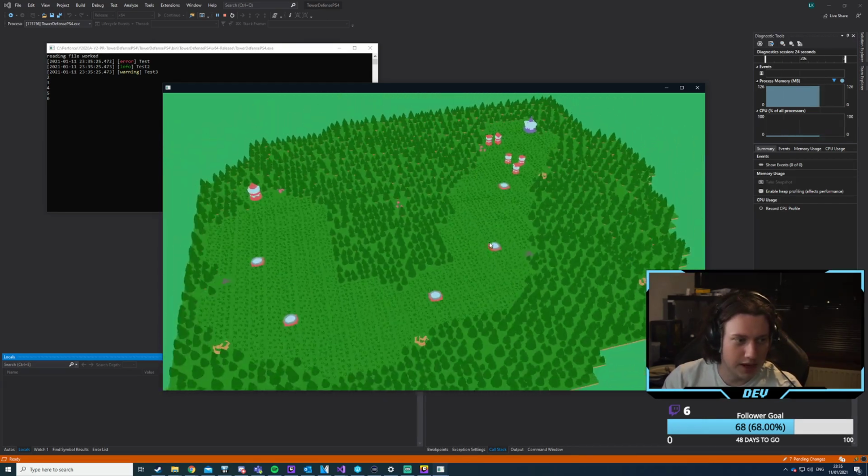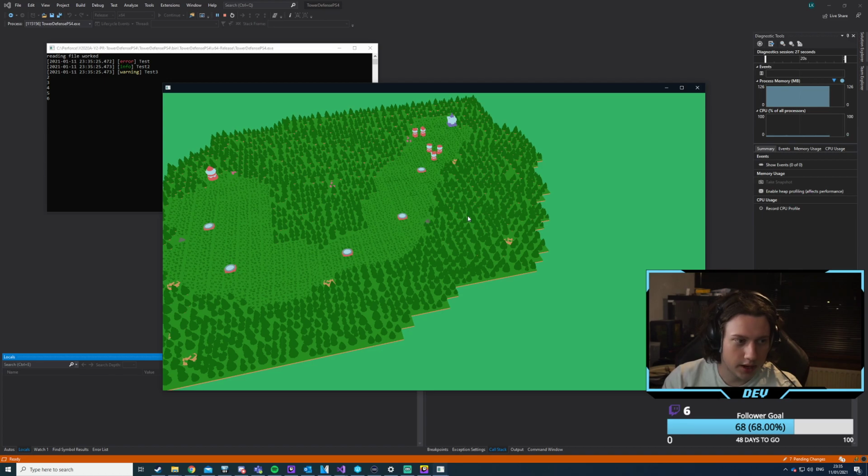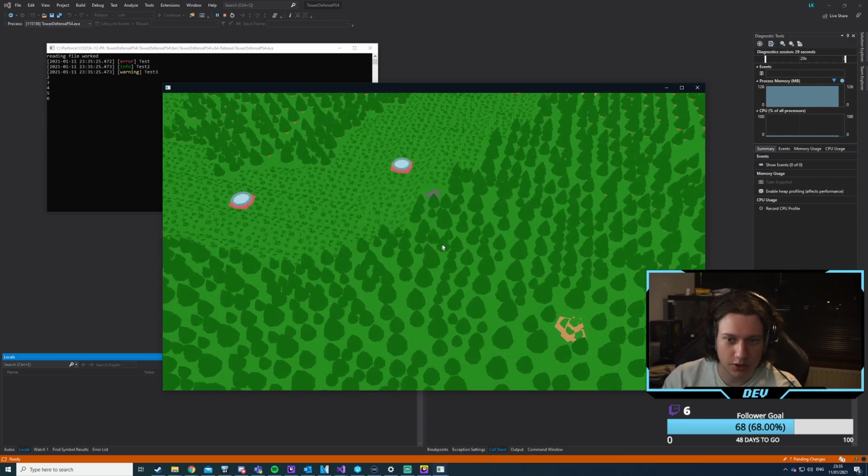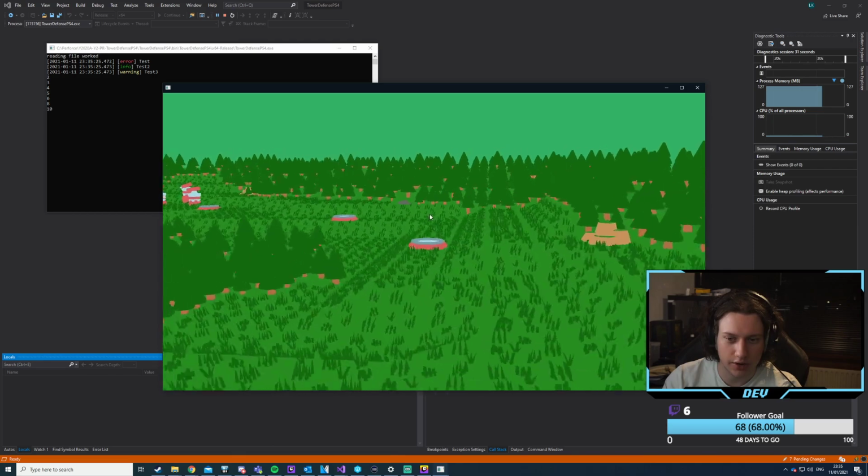So the levels are actually made in an external tool called Ogmo, and then they're parsed into the engine, and it's generating a level for it.